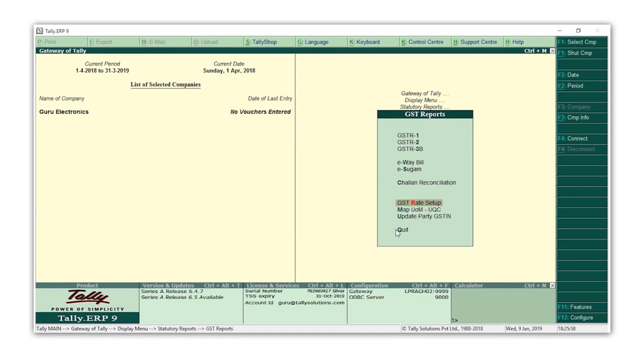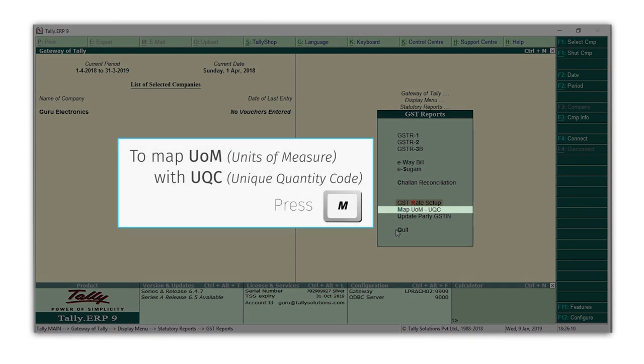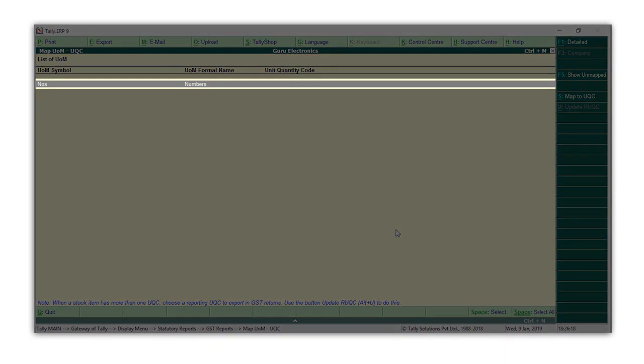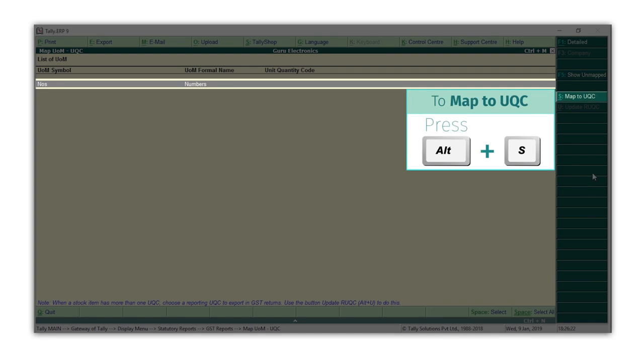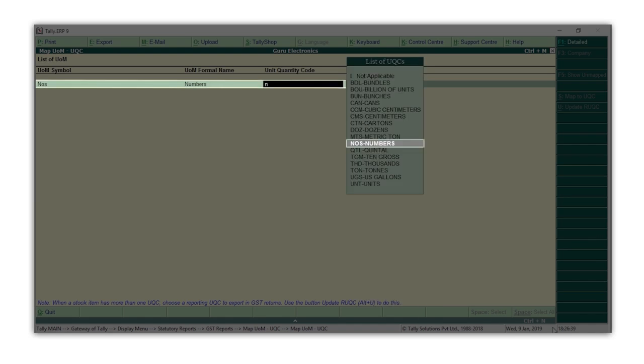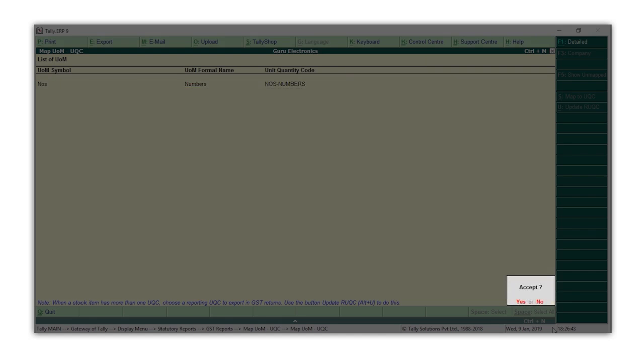The next step is to set the Unit Quantity Code or UQC for your stock items. These are codes for units of measure which you need for filing your GST returns. Press M for Map UOM UQC. The units of measure that you have created in your company will be shown here. Press Alt S for Map to UQC. The list of codes will be shown here. All you need to do is to select the code for your unit of measure. Here, since Guru Electronics unit of measure is numbers, I will select numbers. Press Escape to come back to GST reports.